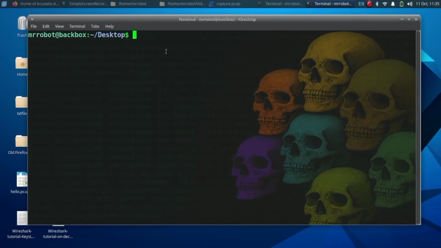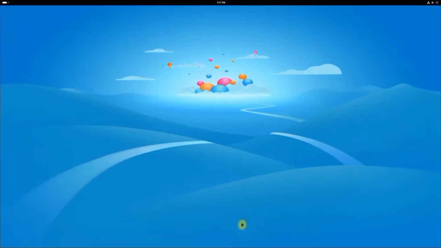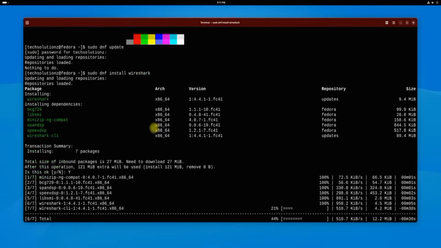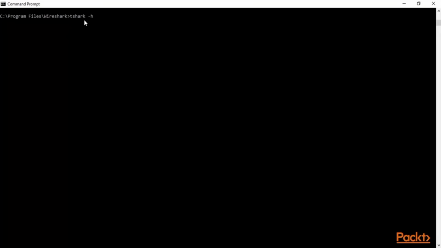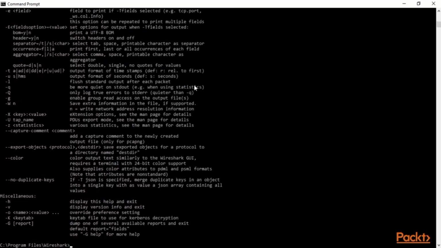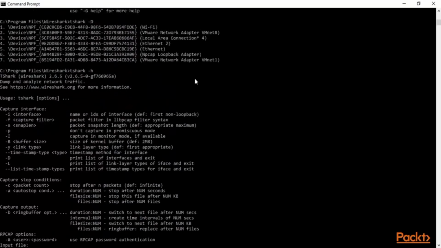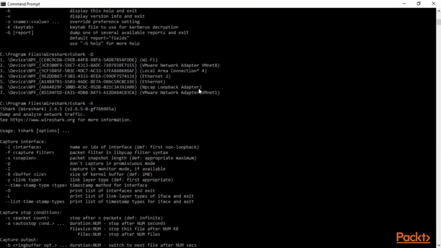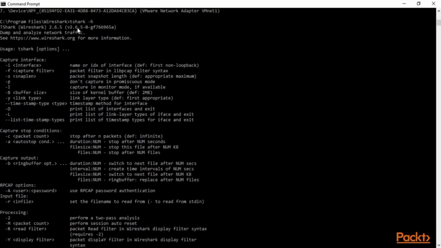Section 2: Installation. Now let's start by installing TShark. On Linux, Debian, Ubuntu: sudo apt update, sudo apt install tshark -y. On Fedora or CentOS: sudo dnf install wireshark-cli -y. And on Windows, it's already included when you install Wireshark. You can open CMD or PowerShell and type tshark -v. If you see the version number, congratulations, TShark is ready to go.